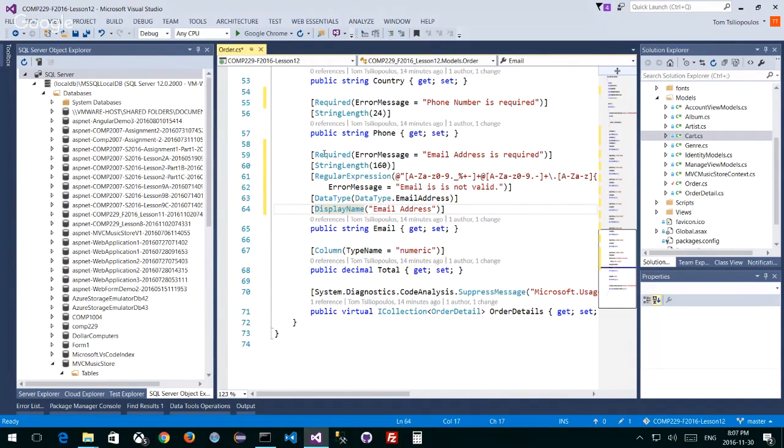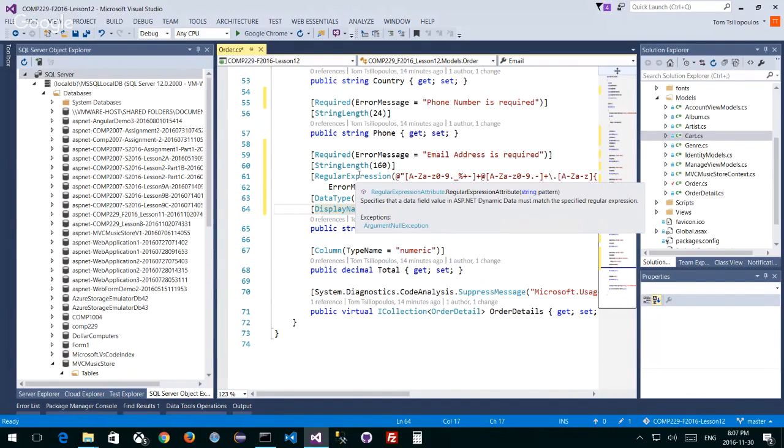Again, anything that doesn't work here, what am I going to do after this? Am I going to scaffold out my views? No, hell no. I'm going to build. And if there's any problem, it's going to come up. That's what I want to do. All right.